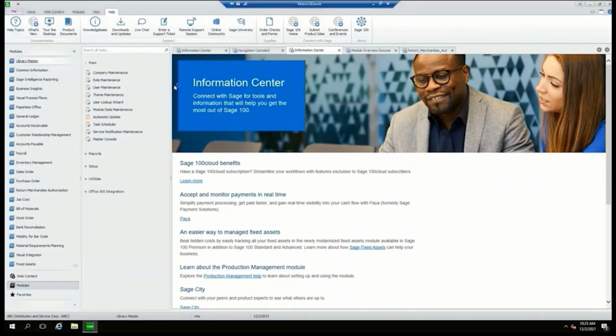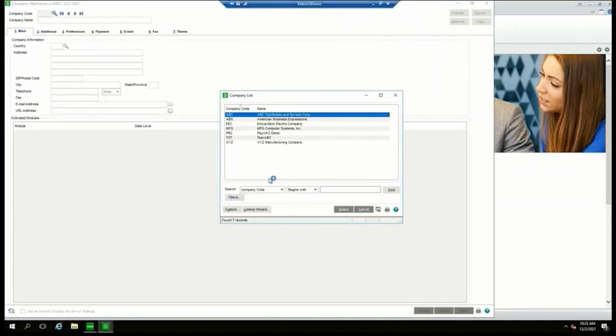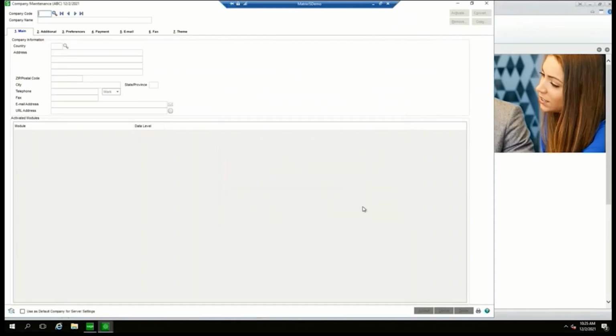So if I go into company maintenance, these are all of the companies that are in my Sage instance. And the company that I'm working in today is the ABC company. You can see I've got a number of other companies here that are demo and testing companies. So to create a backup or an archive of that ABC company, the first thing we have to do is create a new company code and create that database, if you will, in the system.